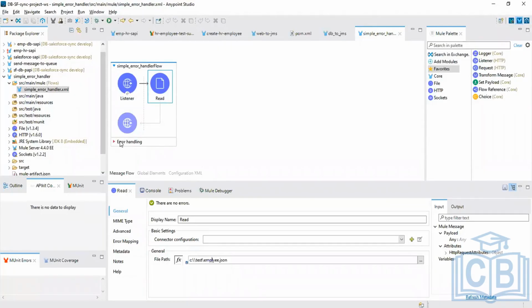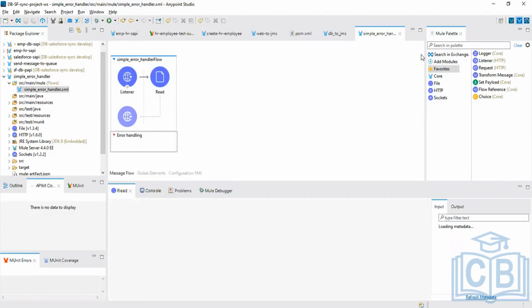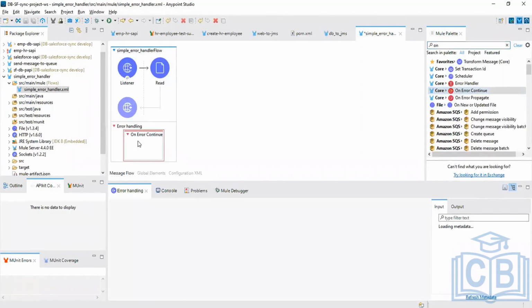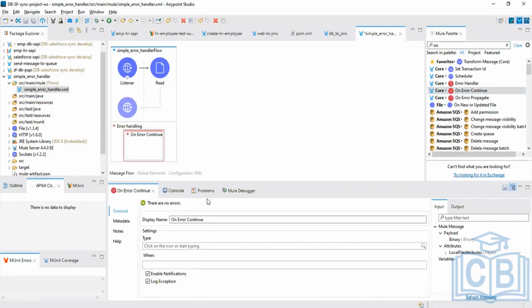To handle that error, the section is called the error handling section. Here we discuss on error continue and on error propagate. Just as of now, there is one box in here. Now we need to tell what kind of error you want to handle.